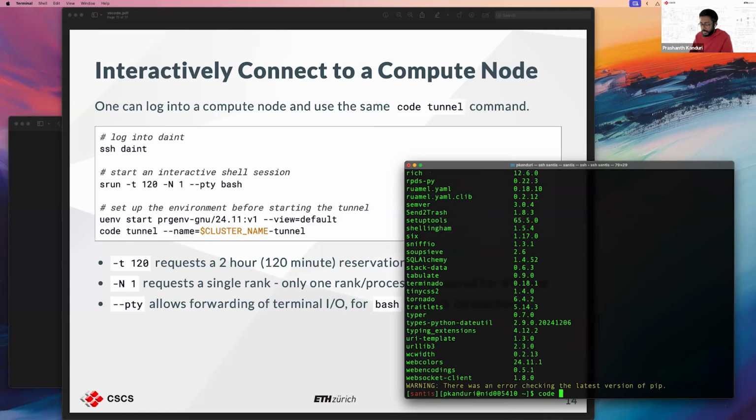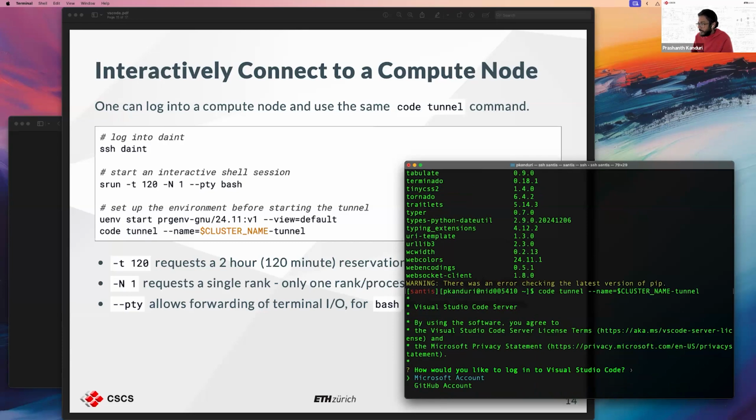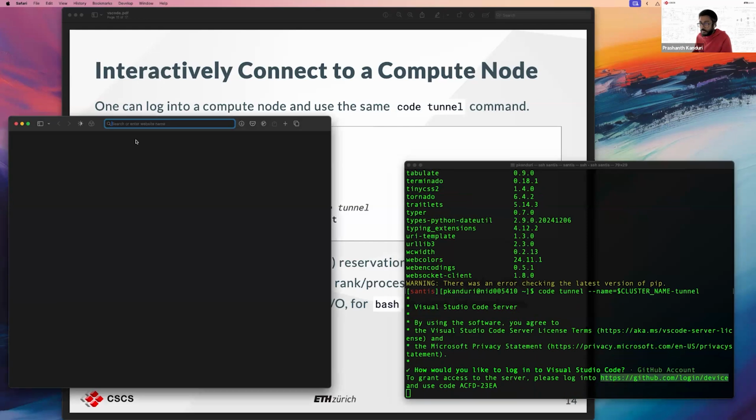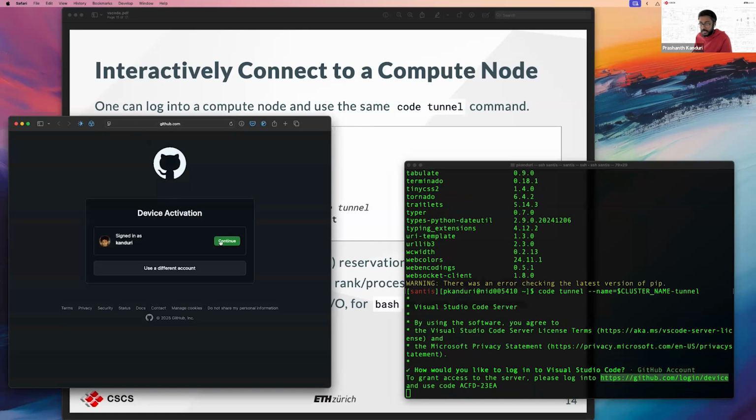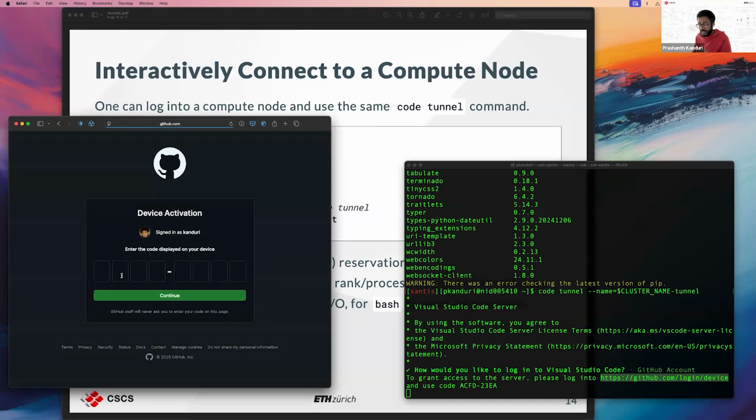Okay, so now let me try code tunnel with a name. Now, it'll ask me whether I want to choose a Microsoft account or a GitHub account. I choose the GitHub one. And now it asks me to go to this URL and enter this code here. So I do that. I have a browser window here. And in this browser window, I open this. It asks me to activate this device. This is just the first time setup.